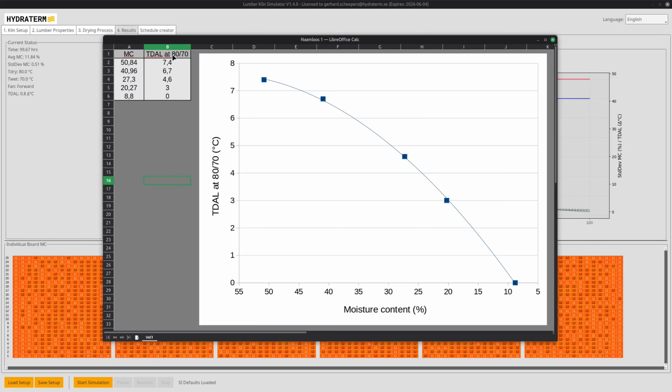So for this particular dry and wet bulb we can look up the current real temperature drop across the load in the kiln and then estimate the average moisture content of the lumber. And that is how you estimate the average moisture content of the load. However, it is not possible to determine the standard deviation of the moisture content, but it will help to determine whether you have reached a certain critical moisture content or when to end the drying process.